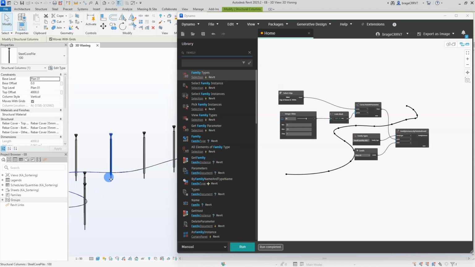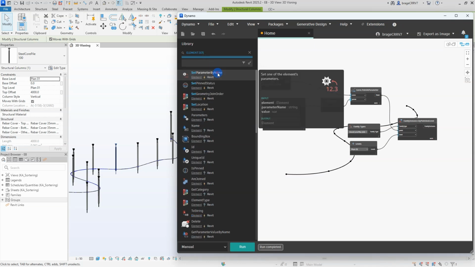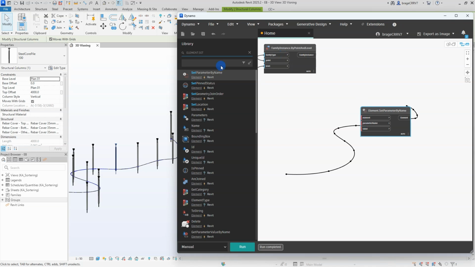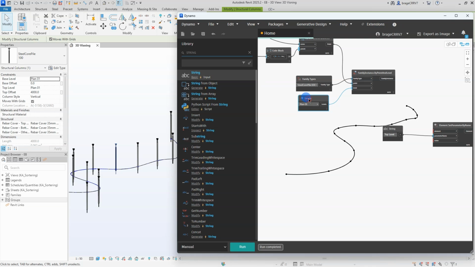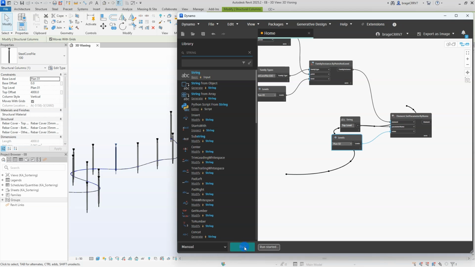The families have been placed, but I would like to change some of the parameters in these families, and doing it one by one takes a lot of time. So I will let Dynamo change it at the same time. We'll be using the node set parameter by name. The string node will contain the exact name of the parameter in the specified family. Since I am changing the top plan value, I am using the levels node as the input value, and the value will be plan 02. I hit run once again, and all the top plan values have now been edited.